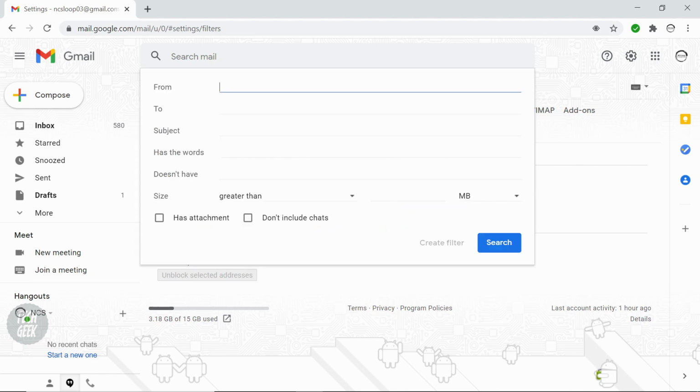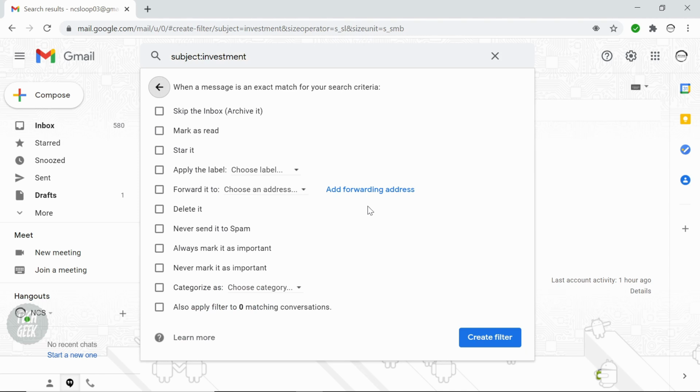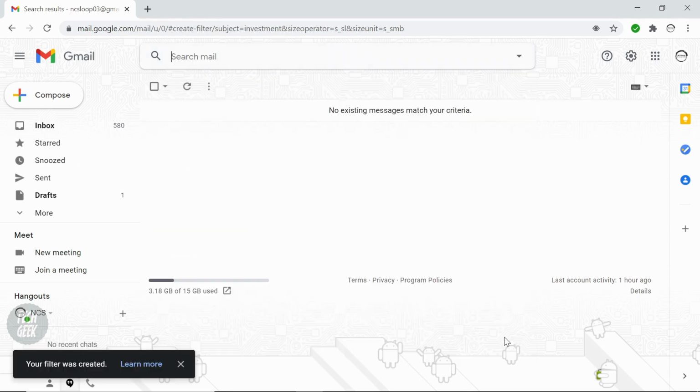You can filter by sender, receiver, subject, and inclusion or exclusion of words. In this example, we will select the word investment in the subject. Click Create Filter. It will show you a list of actions. The most useful are Star It, Forward It to, Never Send It to Spam, Always Mark It as Important. In this example, we select Star It and Always Mark It as Important. Click the Create Filter button.